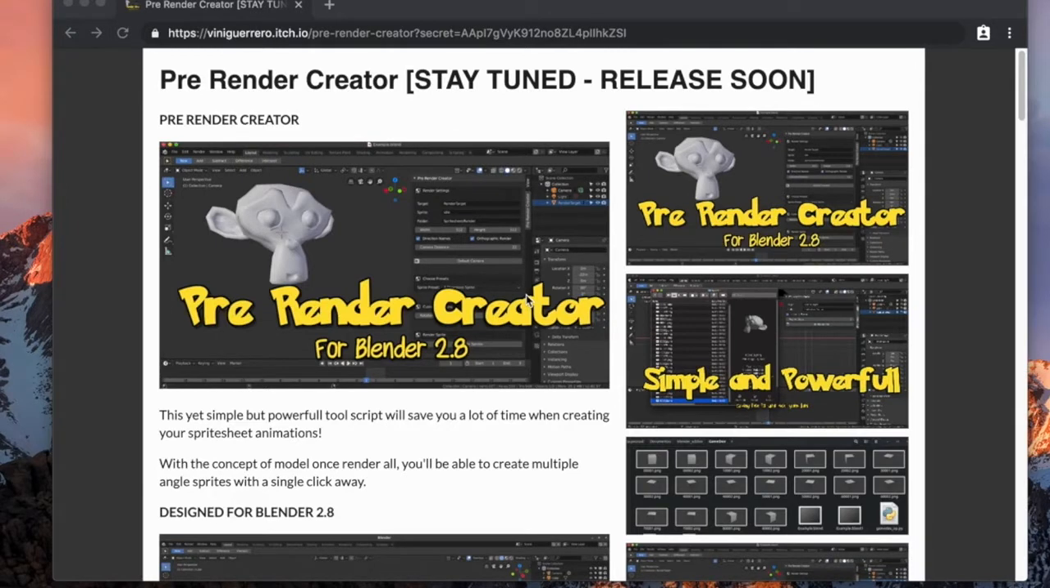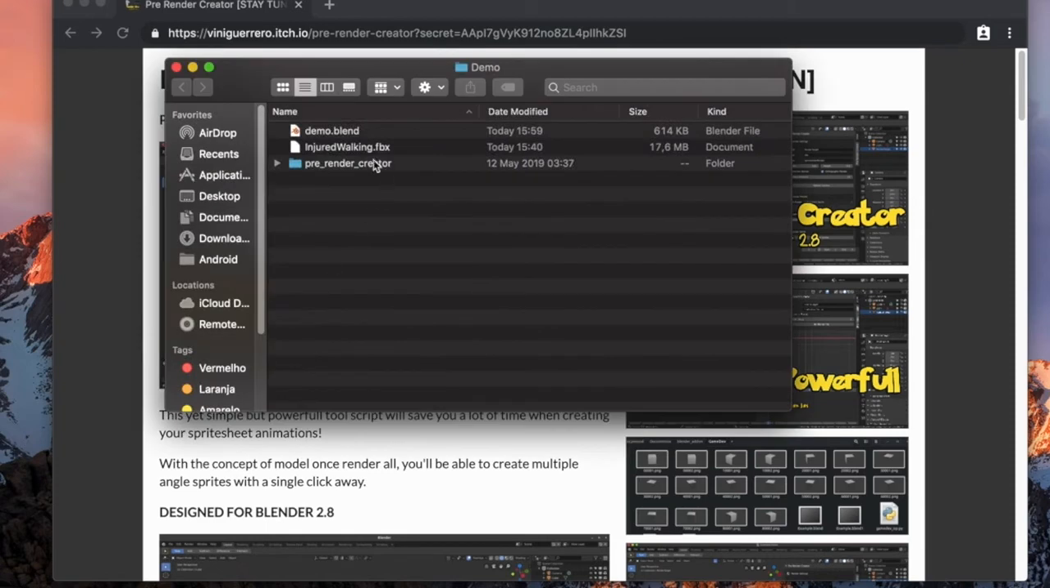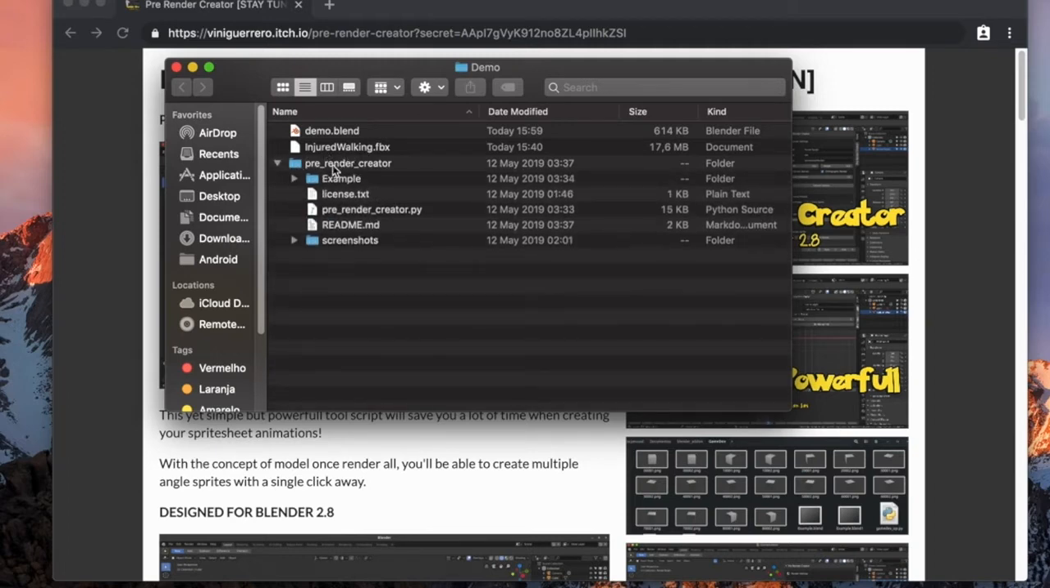So now it's finally time to start using our pre-render creator script for Blender 2.8. As you can see, I have already downloaded the FBX file here, and you can just use the pre-render creator add-on folder as well. You will find the script under PI extension, and you could use the example.blend file. But in this case, we're gonna start from scratch.